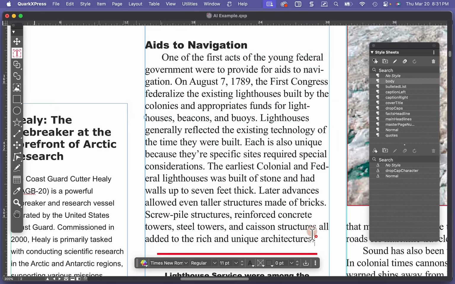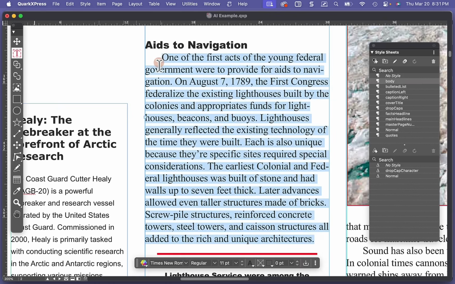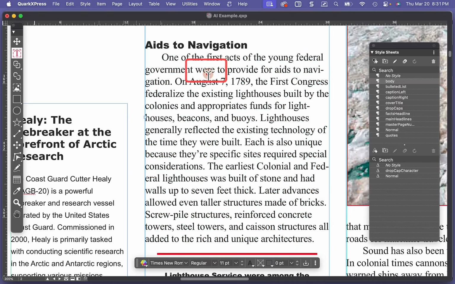So I'm going to go ahead and highlight it. There's a couple of problems. First of all, were should be was. So if you look at the document, that's supposed to be was. The young federal government was to provide. So there's an error. The word federalize is here. That's supposed to be federalized. And the word there should be there. So not they are, but there.